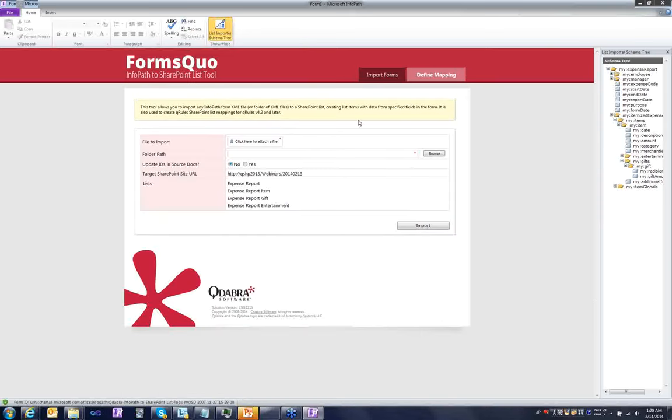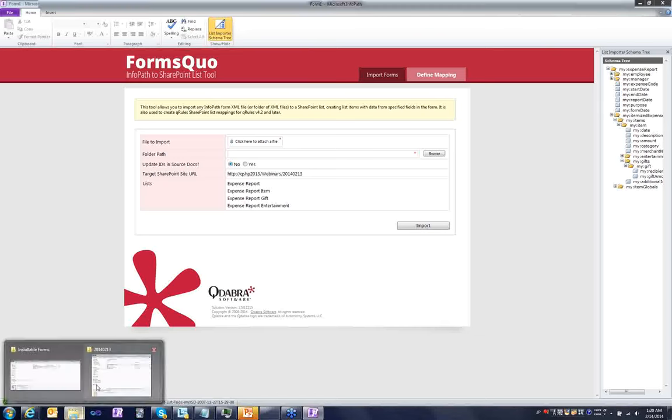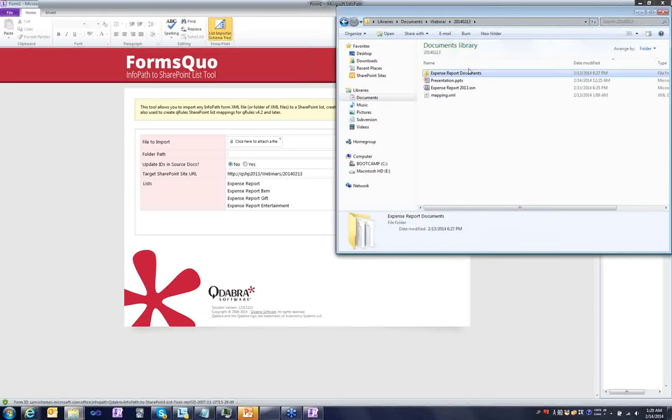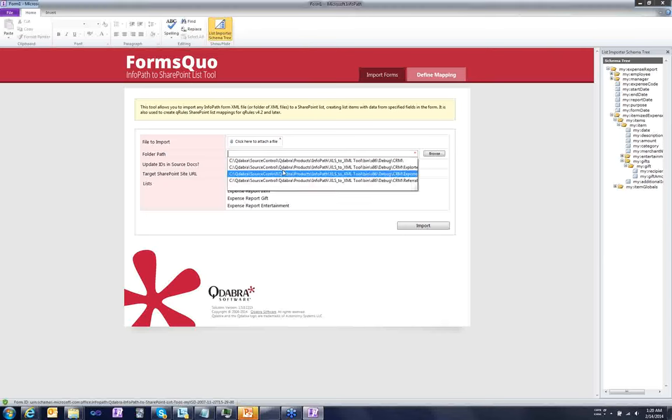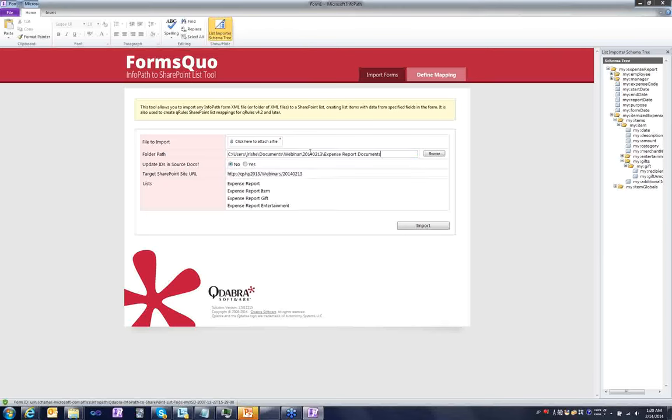I'm ready to go over here, and I will, let's see. Copy this in here. The tool provides a browse button to allow you to select the folder, but sometimes it's faster just to copy and paste the value over from Windows Explorer. All right, so I'm ready to go.